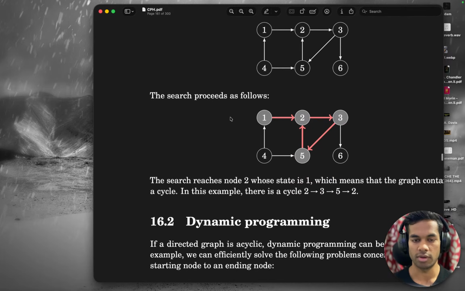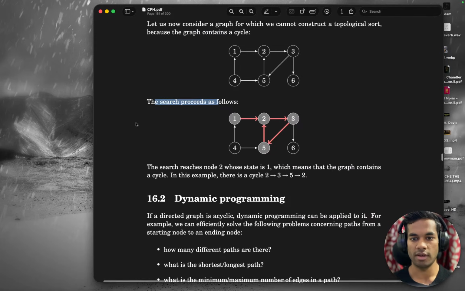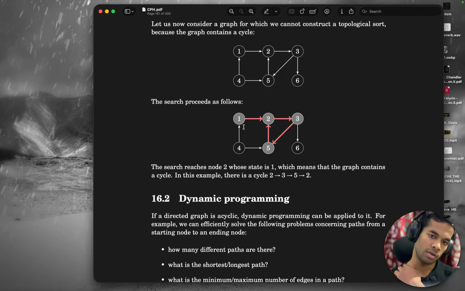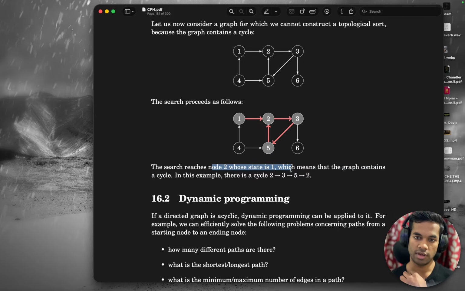Yep, that is the only cycle: 2, 3, and 5. The search proceeds as follows, and we reach 5 again, which is being processed. The search reaches node 2, whose state is 1, which means that the graph contains a cycle. In this example, there is a cycle.